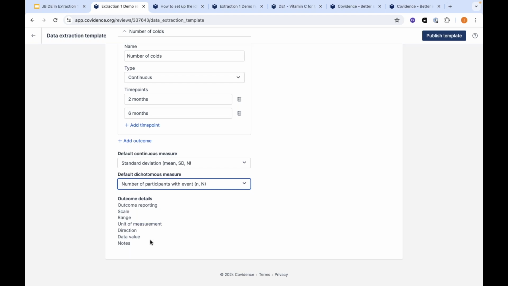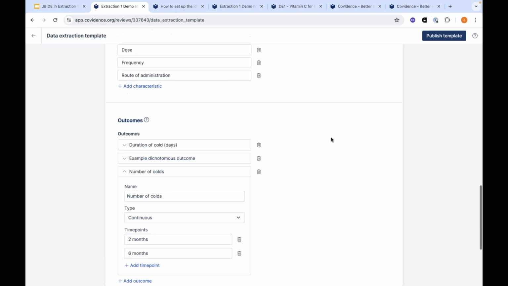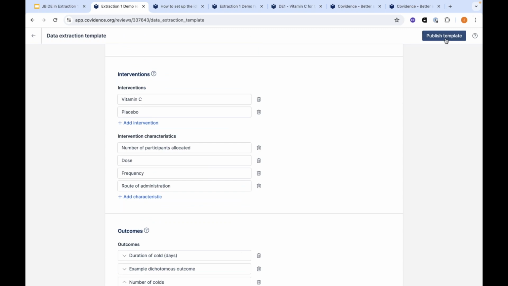So once you've finished collecting all of the information on your template, you can click the Publish Template button. And as I said, that will make sure that the form is then published and is ready for your team.